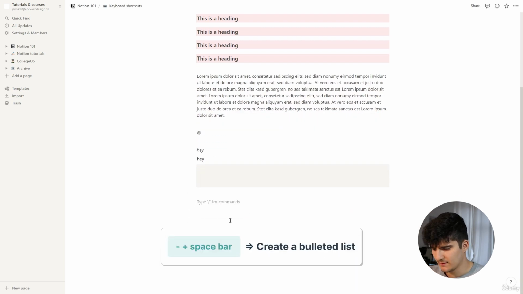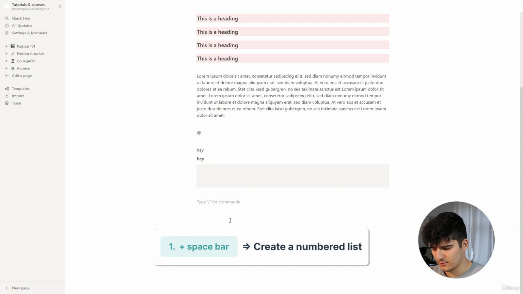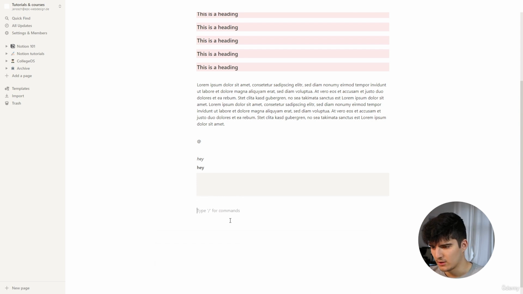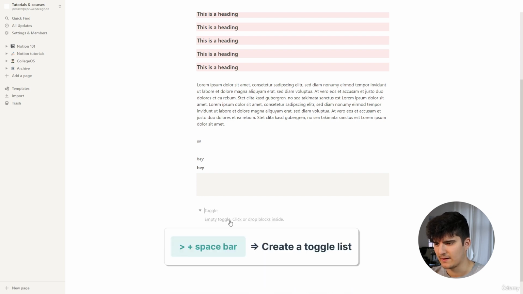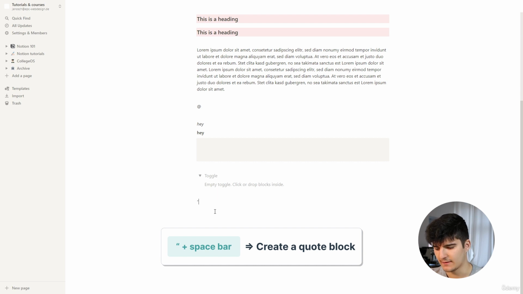To create a bulleted list, just use the dash and then space, and you have a bulleted list. And you can also create a numbered list by using 1, then the dot, and then press space, and then you have a numbered list. With open and closed square brackets, you can create a checkbox. And with the greater than sign and then a space, you can create a toggle quickly. And lastly, with quotation marks and then a space, you can create a quote block.